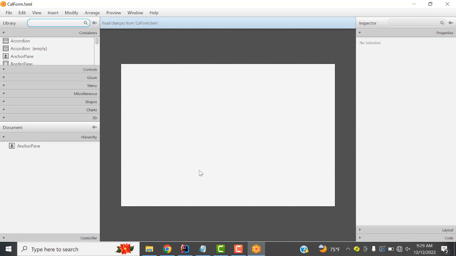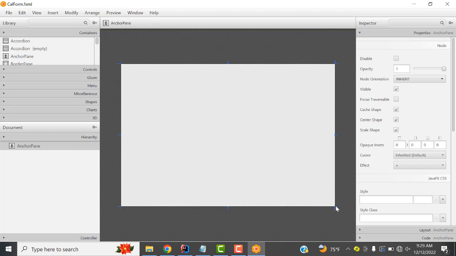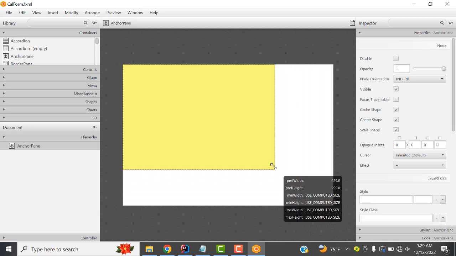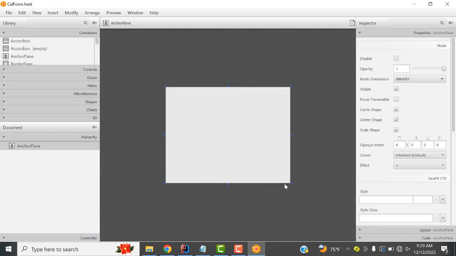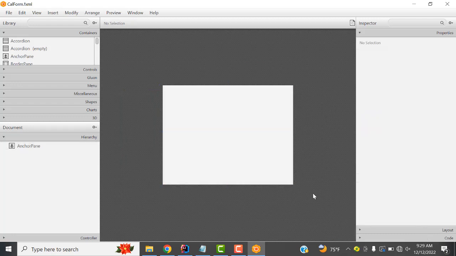Now the calculator page is blank. First I'm going to make this frame. This is not a frame in Java; this is a Java Swing term. In JavaFX, it is called an AnchorPane. This is called an AnchorPane, right? You have to make it a little bit small. This is okay for me.